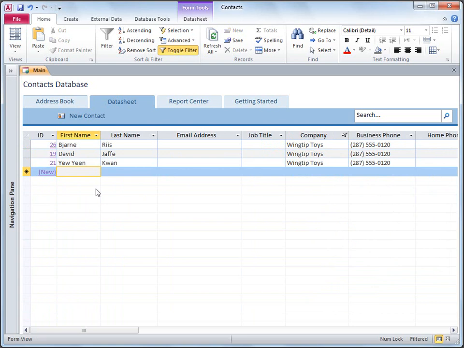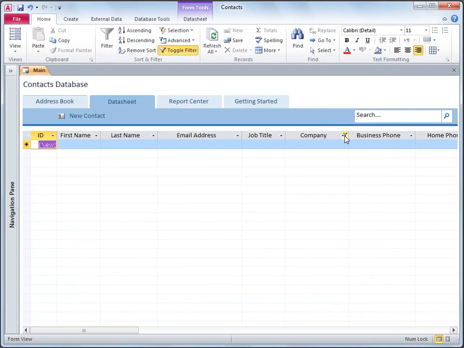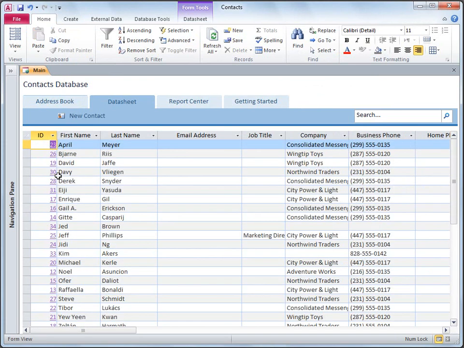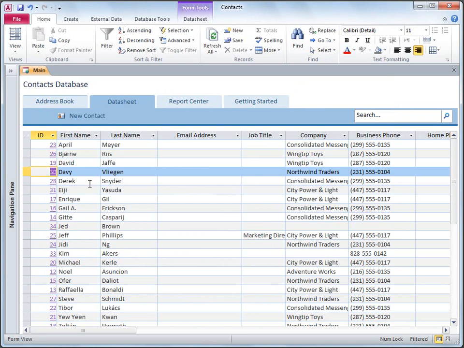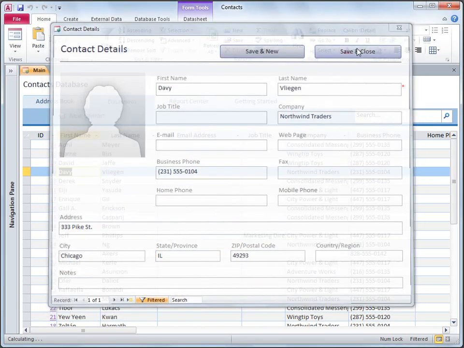I can also add new contacts on this form, either by typing them directly into the last row of the datasheet, or I can click New Contact, or the word New in the datasheet, and enter them into the Contact Details form. Now I'll remove the company filter. Clicking the ID hyperlink at the start of each row opens the Contact Details form, where I can view and edit the details of the contact. Alternatively, I can double-click the first or last name to open the Details form.